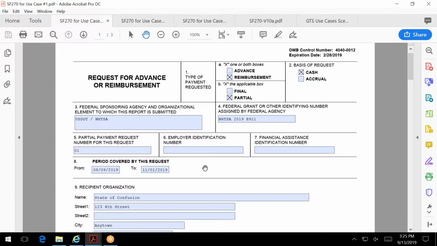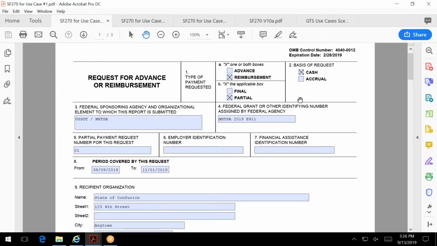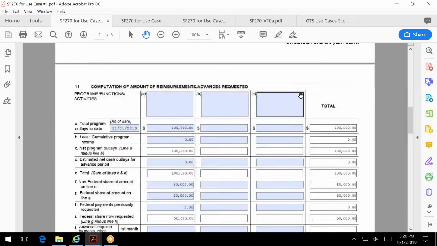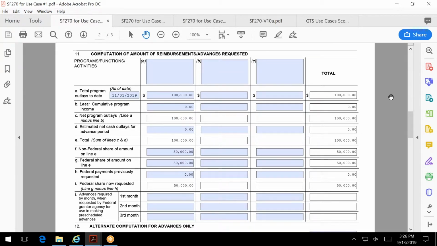Okay, let's go back to that use case scenario for just a minute, just to review the numbers. Remember, the total amount that has been incurred in expenses so far is $100,000. And the grantee is reporting a $50,000 match and requesting $50,000 in federal funds. Okay, with that in mind, let's move to the second page of Standard Form 270.